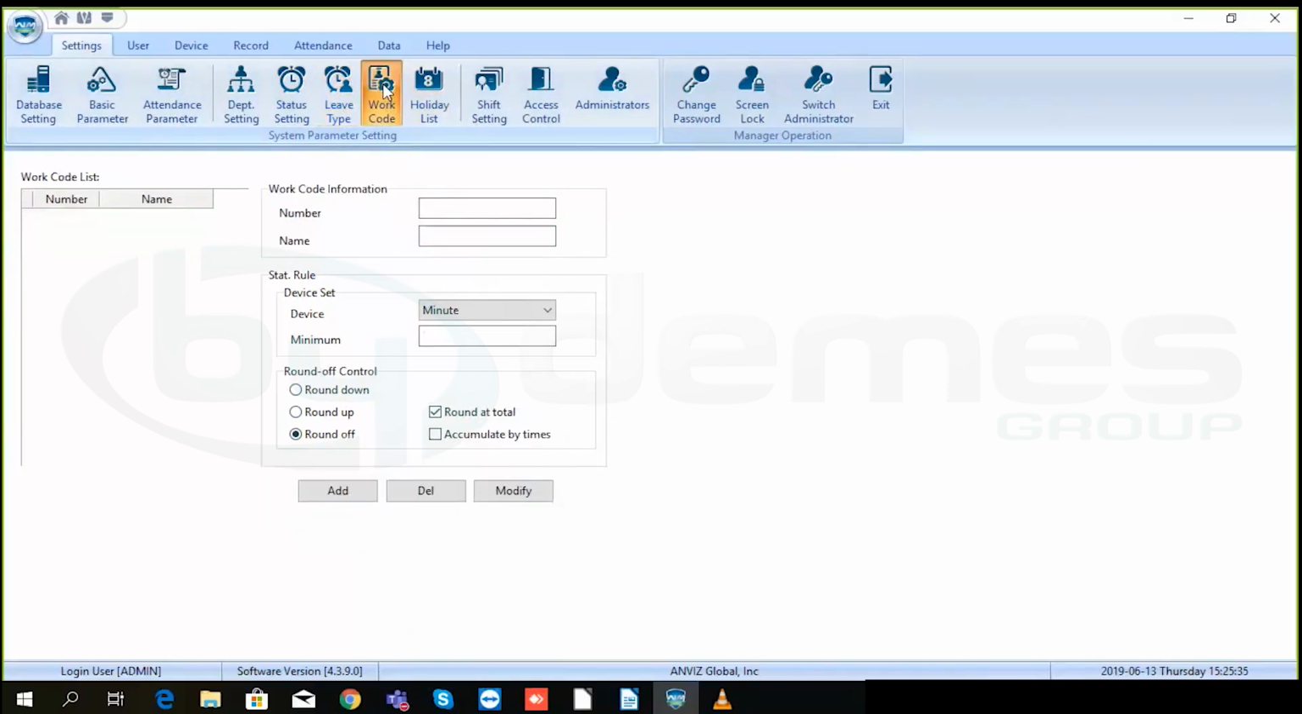Work code is the next card. Work code is used for making 2 shifts for the one user. For example, morning and evening shift. Let's say your employee works from 8 to 12, and then later on from 1 to 5. Doesn't matter. He has two shifts. You want to differentiate these shifts by giving them different numbers. So shift 1 would be under number 1 with the name morning.